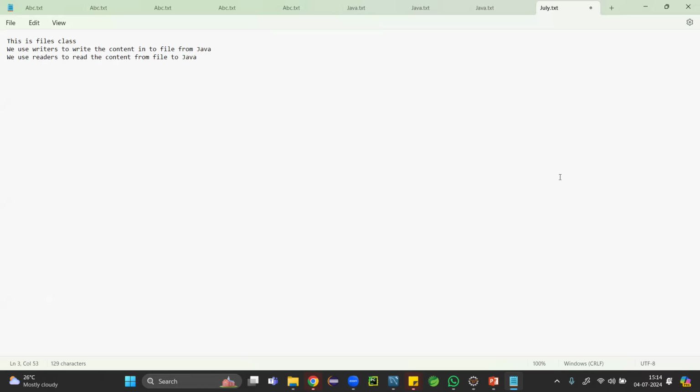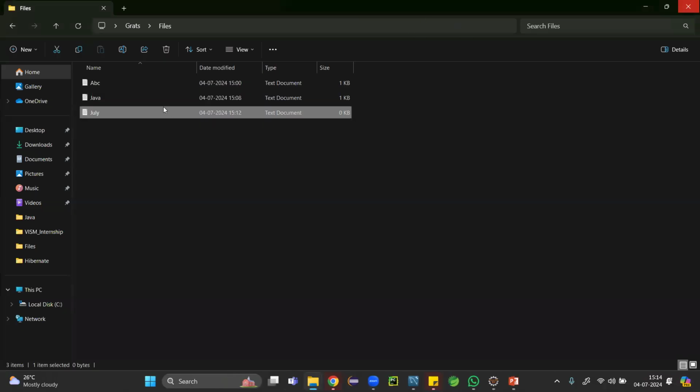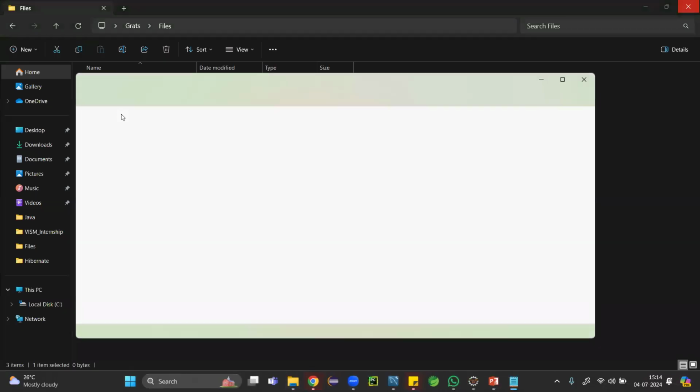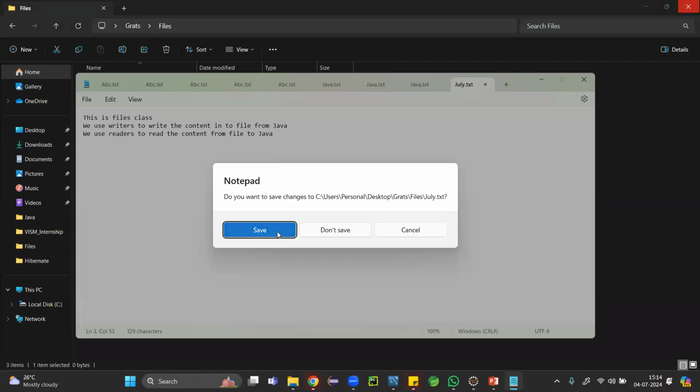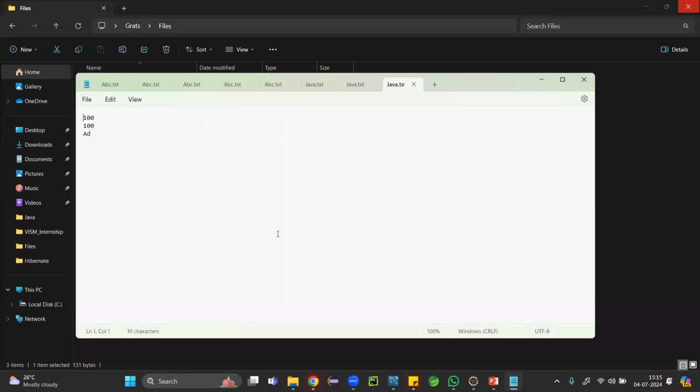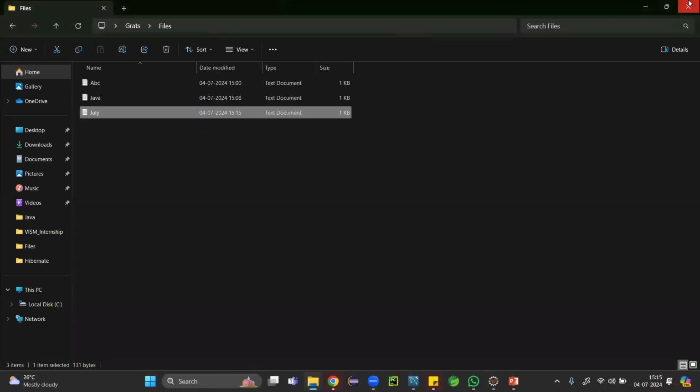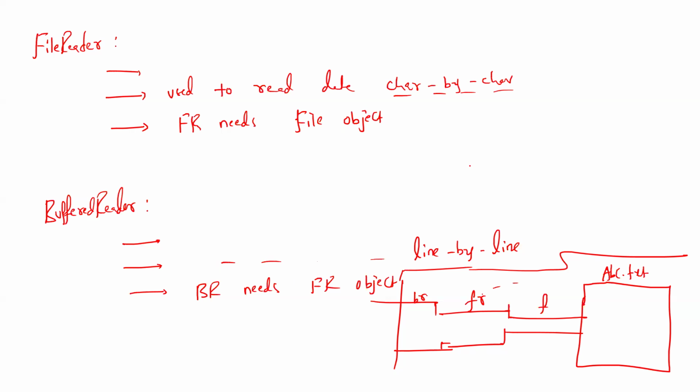Okay, so now this is the content which I have in my text file. I hope it is saved, I'll cross verify. Yeah, it is there. This is the content which I have. Now let me close all these tabs. Everything is asking to save. Yeah, done. Now what we'll do, we'll come to Java.